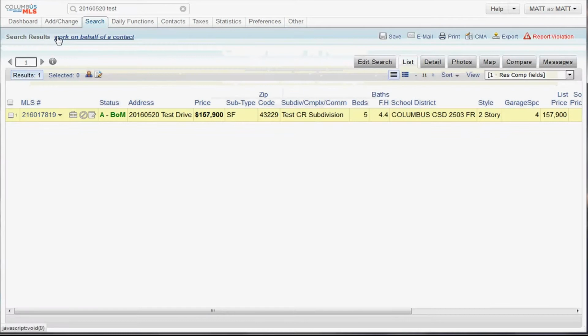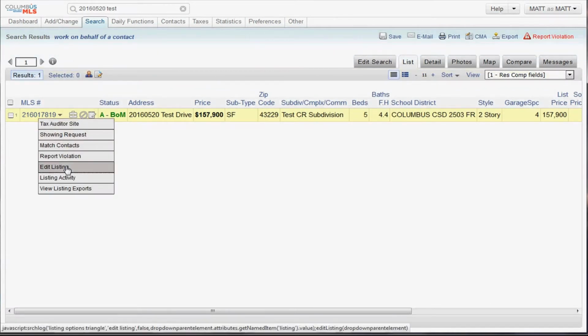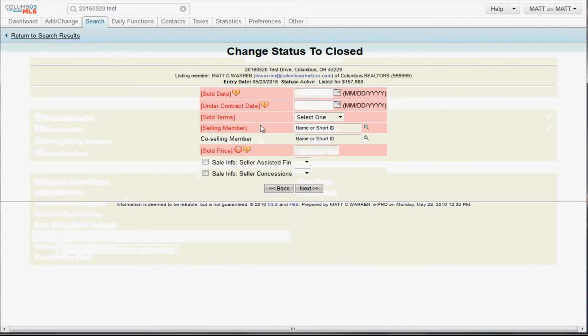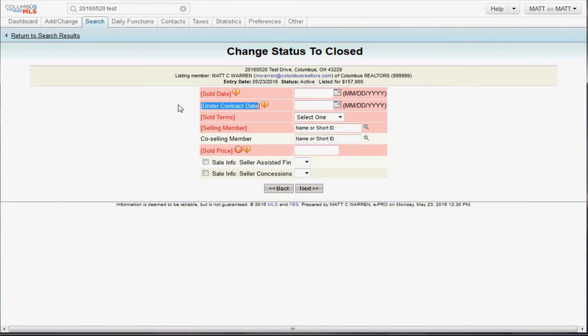I'm just going to go back to Search Results. I'm going to click on the down arrow. I'm going to click on Edit Listing, and this time I'm going to go to Close the Listing. And when I click Close Listing, it takes me to this screen, which requires a sold date. Now, since I did not actually put it under contract, it's going to require the under contract date here.